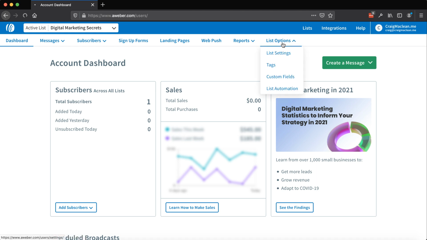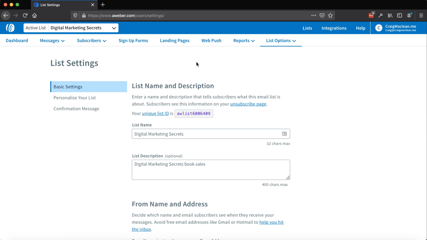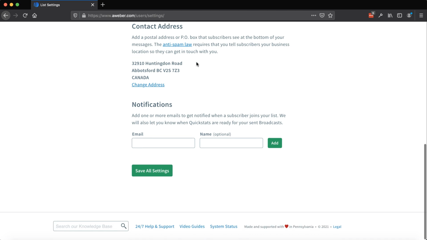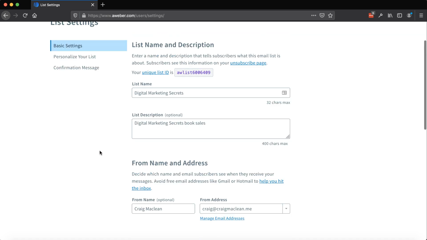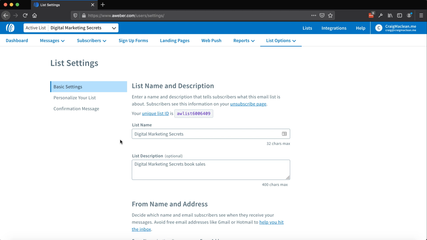So we'll click on list options, and we'll scroll all the way to the bottom. Under notifications, we want to enter our email address because we definitely want to be notified if someone purchases our book. And we will click add. So this is going to be your email address. Let's click on Save All Settings. Let's scroll to the top, and now we're ready to build our landing page.